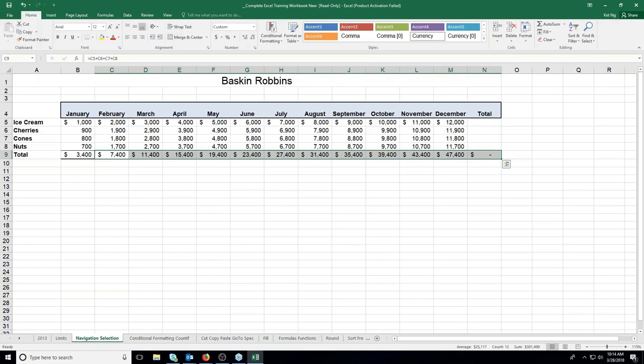Now, some of you may say, well, why didn't you do paste? Well, let me hit undo.